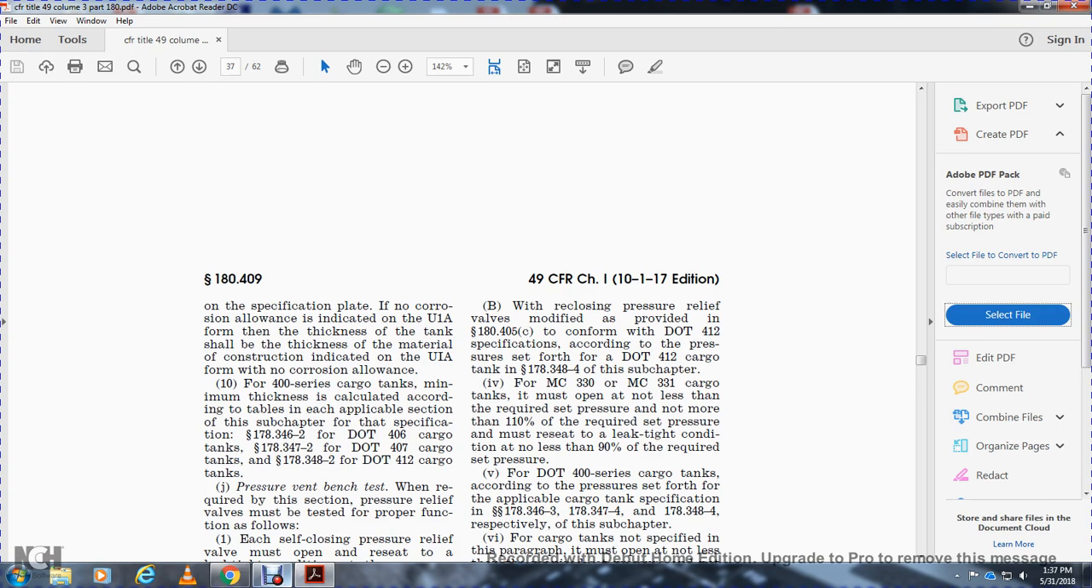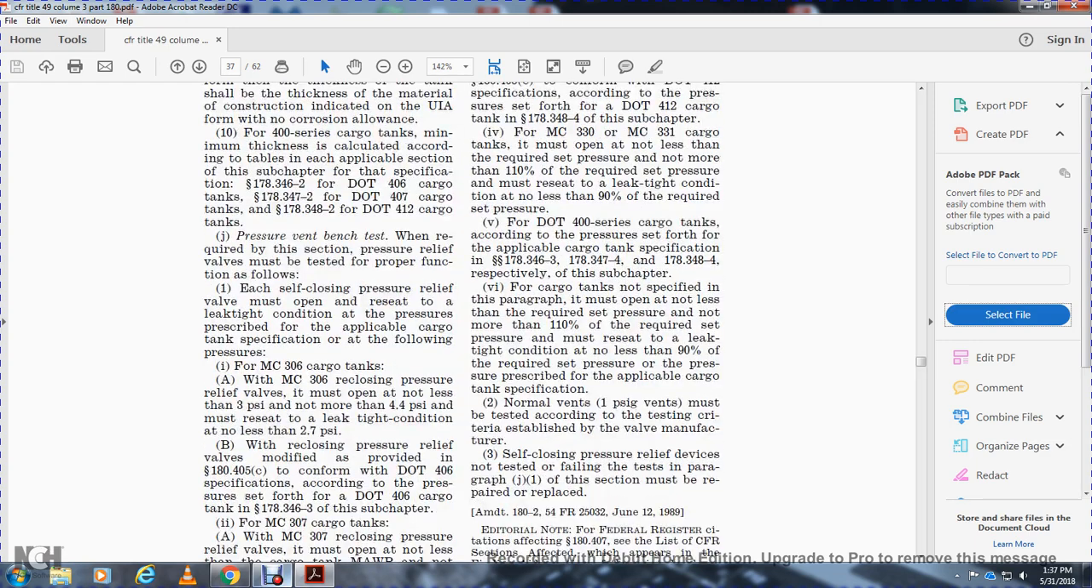Pressure relief valves. Each self-closing pressure relief valve must be tested for proper function as follows. Each self-closing pressure relief valve must be reset to test the leak-tight condition at the pressure prescribed by the applicable cargo tank specification. For the MC 306 cargo tank, the MC 306 reclosing pressure relief valve must open at not less than 3 psi and not more than 4.4 psi, and must reseat to a leak-tight condition at not less than 2.7 psi.